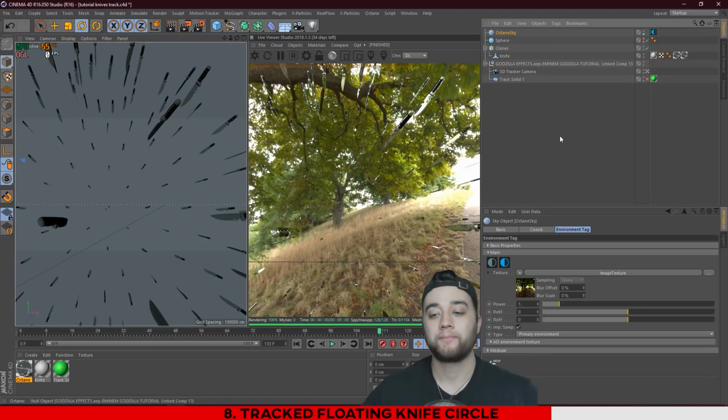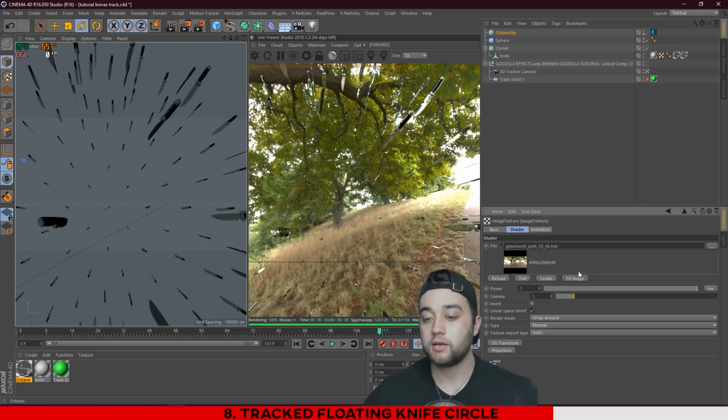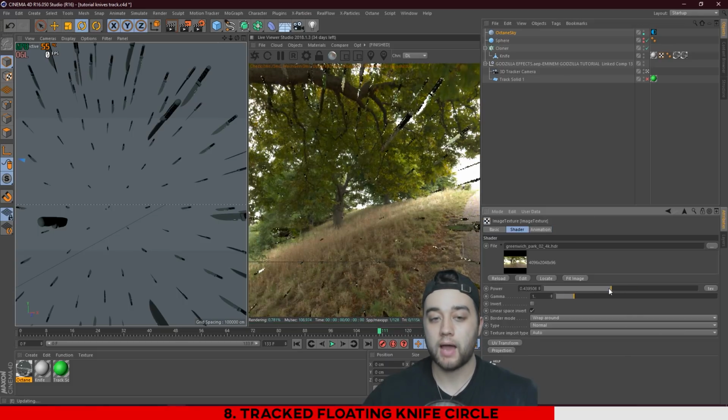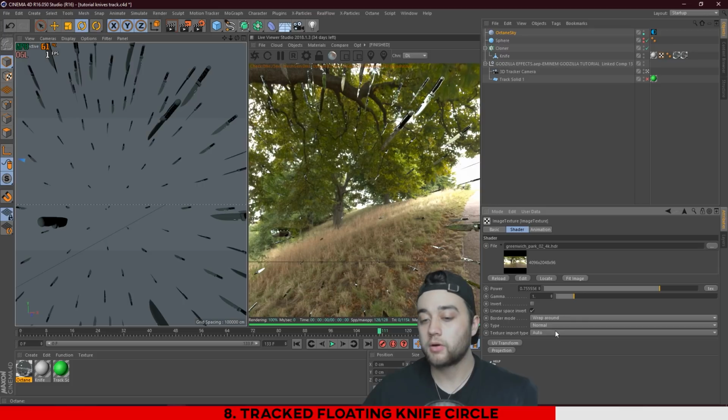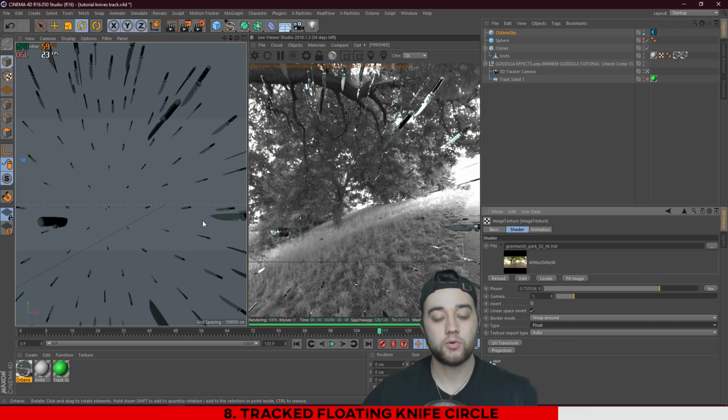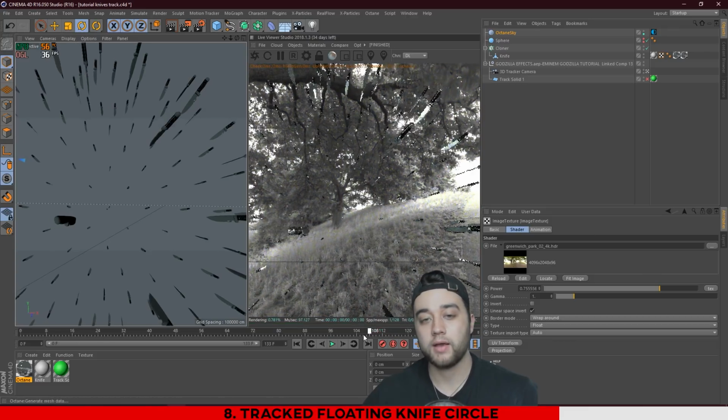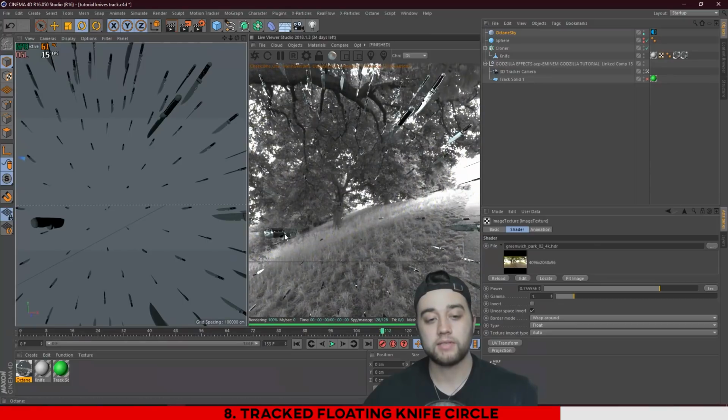Select the Octane sky, and in our environment tag, you'll see our image texture that I was talking about. Click into there. You guys can change the power. It's kind of like the brightness. Another great tip, change your type here. If you don't want all the green in the reflection, you can change that from normal to float. And that's just going to keep the reflections, but keep them black and white. And I think for the knives, this actually works pretty well.